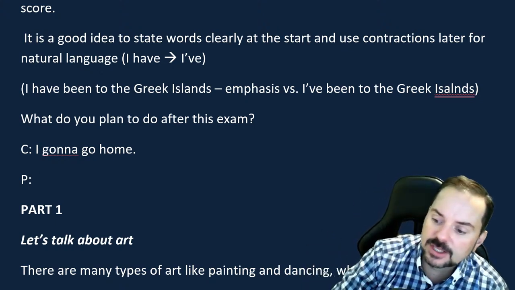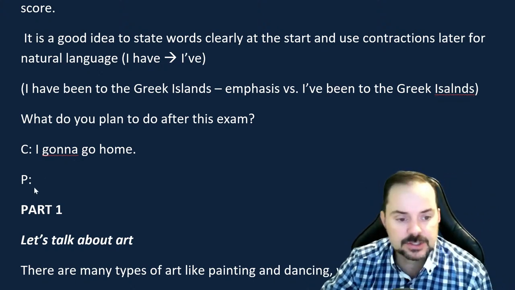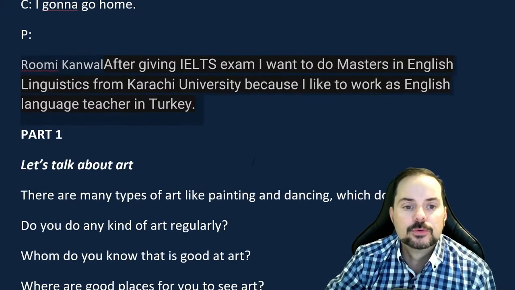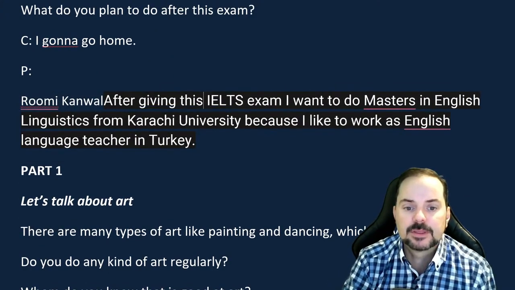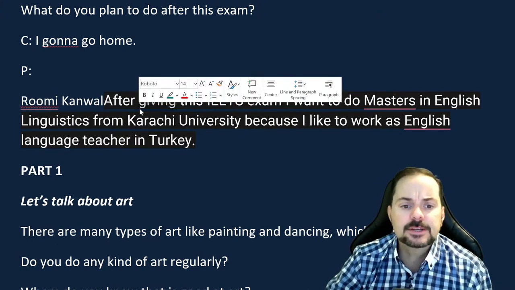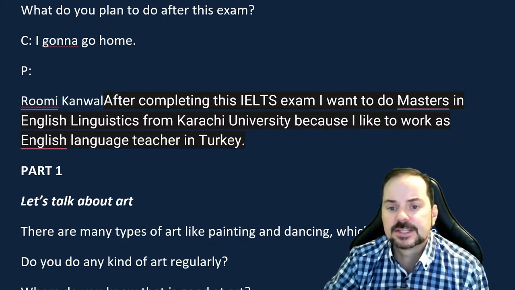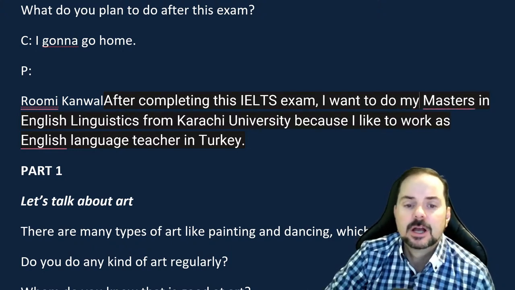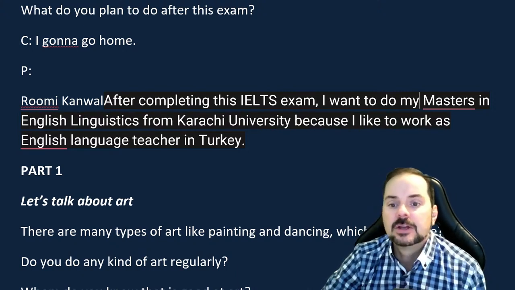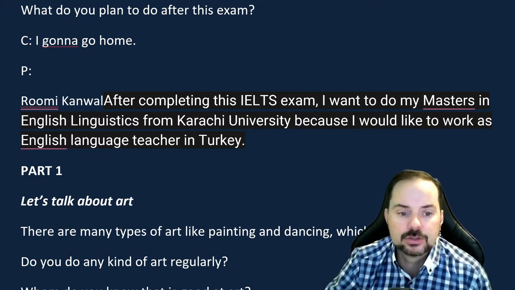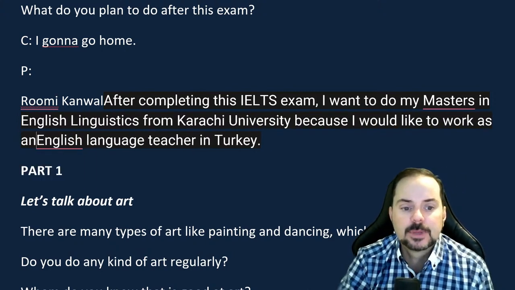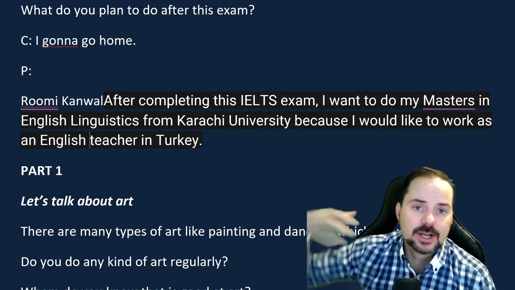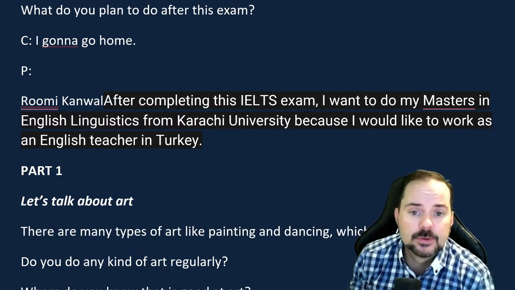Okay, Rumi says, after giving this IELTS exam, let me grab that, Rumi. That looks good. Okay, so let me correct it. So Rumi says, after giving this, be specific, this IELTS exam, instead of giving, say completing. After completing this IELTS exam, I want to do my Master's in English Linguistics from Karachi University because I would like to, it's the future, right? Would like to work as an English teacher. You don't need the word language, it's clear, in Turkey. Okay, that's good. Now you're talking about generally after the exam, which is okay. We don't know that from the question.